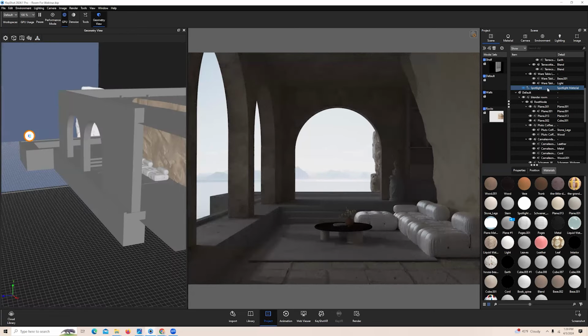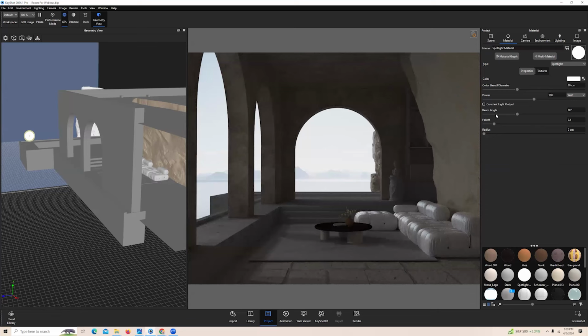Let's click into our spotlight and adjust some settings here. Let's crank this brightness way up. You can see really nothing is happening here.